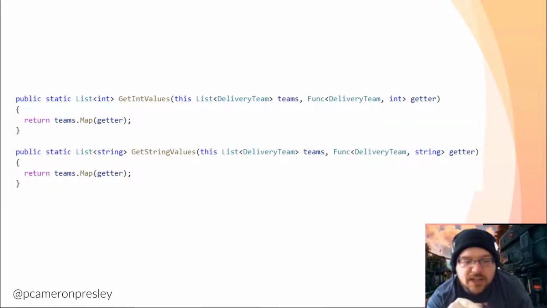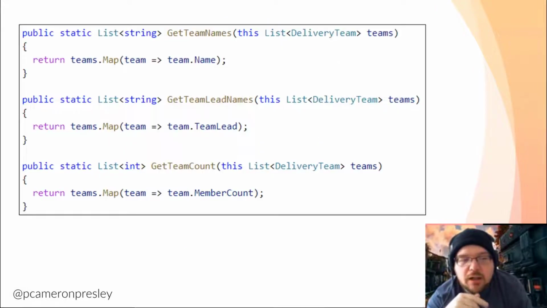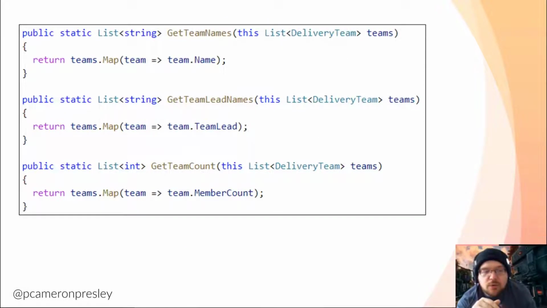Get int values and get string values are the exact same code now because of how types and generics work. So because of this, we actually don't need these two methods anymore at all. We can just remove them. That's pretty cool. Now, when we go back to get team names, get team lead names, and get team count, we can just use map. And that works out really well.